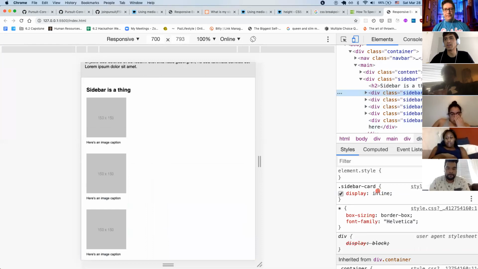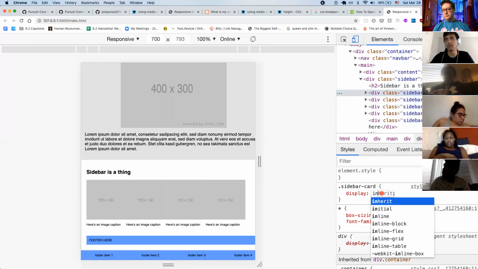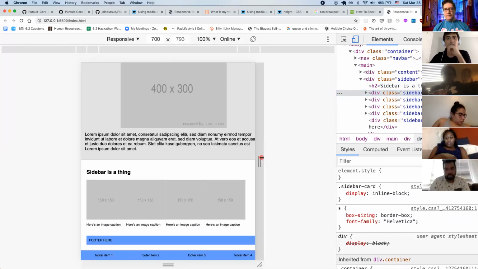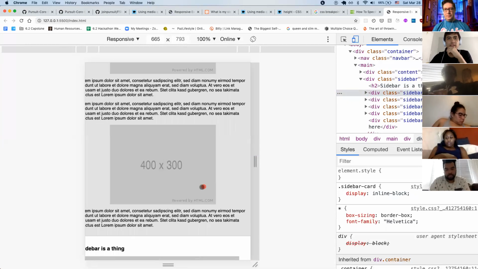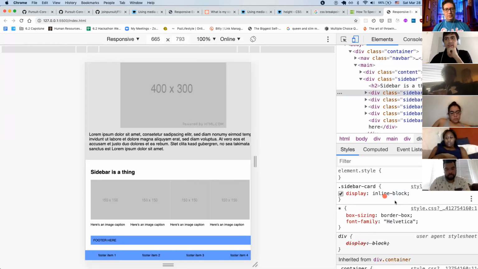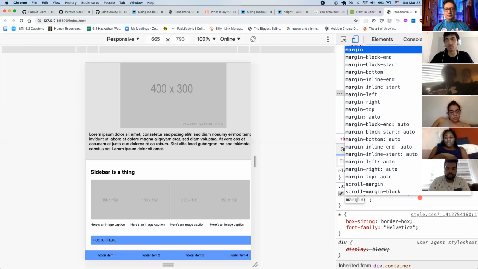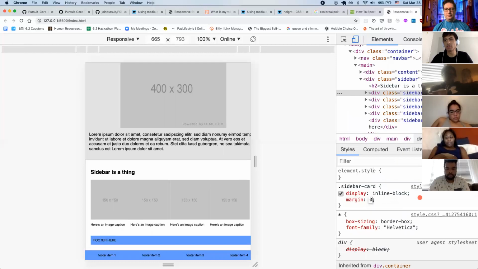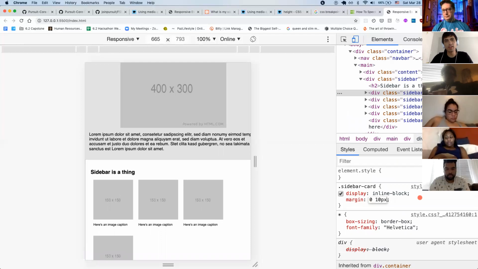Inline here doesn't seem to work; the width seems to be like the height, 14 pixels. I'm not sure exactly why. Inline block. Make them inline block. But then there's two squished together, right? So maybe we want to have some margins. So let's say margin top and bottom. Top and bottom seems good. So let's set 0 for top and bottom. Let's say maybe 10 pixels for the sides. Okay, that's a little bit better.